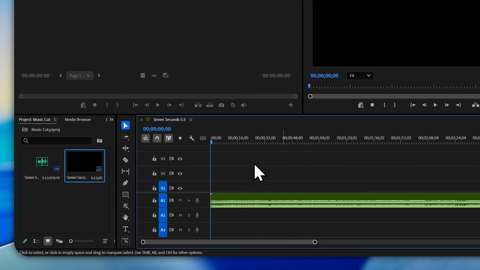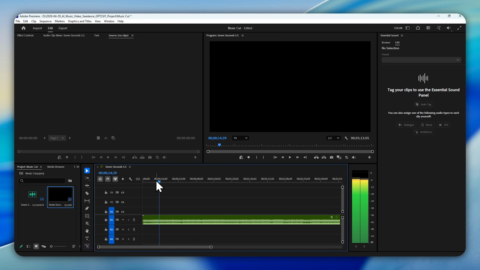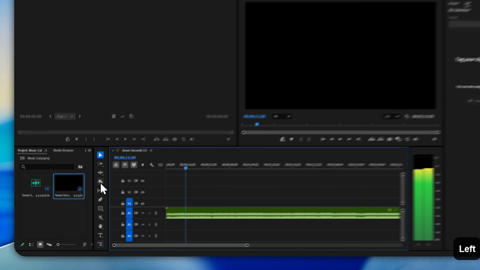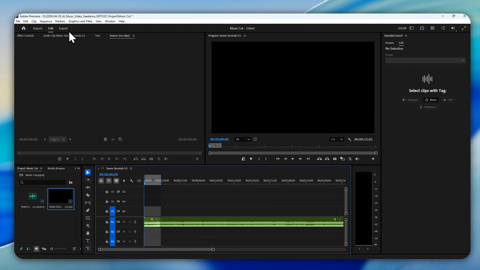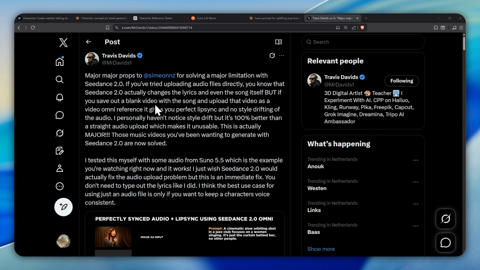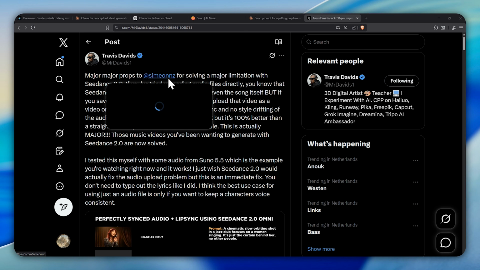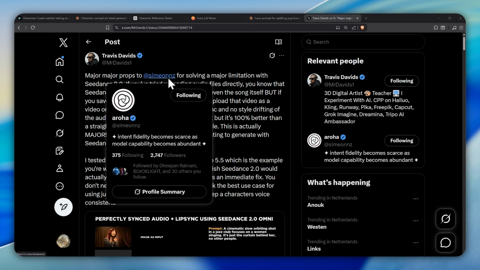Let me give you a massive pro tip. Since Seedance 2.0 generates clips up to 15 seconds long, you need to bring your Suno song into an editor, like Premiere Pro or CapCut. Chop your audio track into 15-second segments and export each of those short segments as a video file. Shout out to Travis Davids on X for highlighting this audio sync workflow and to Aroha for originally discovering it.